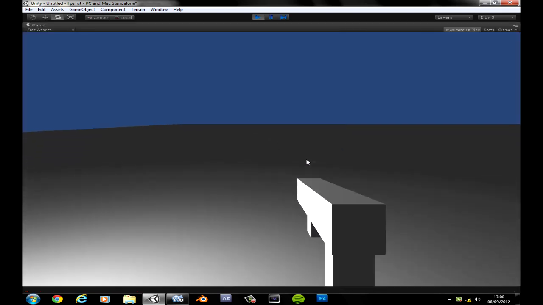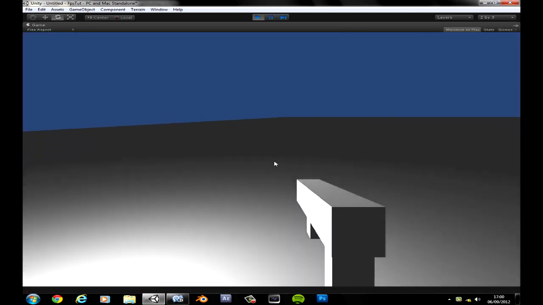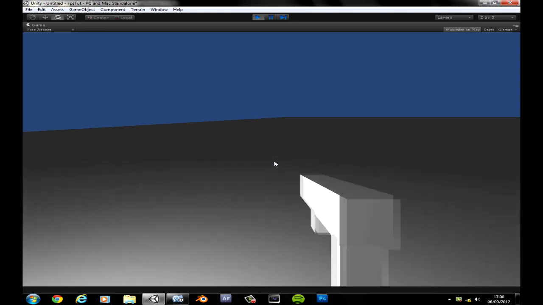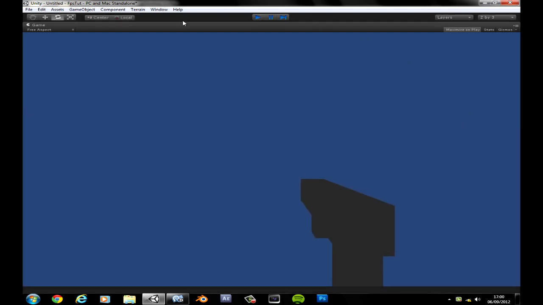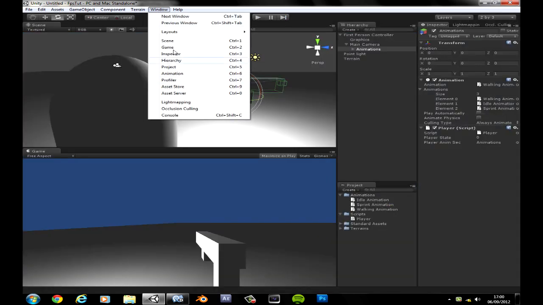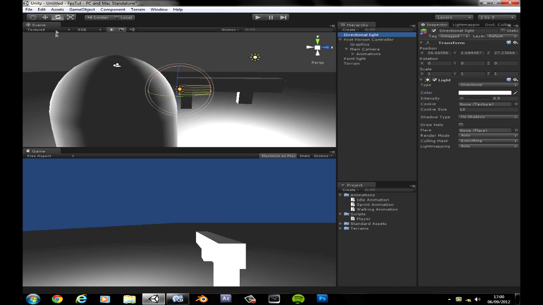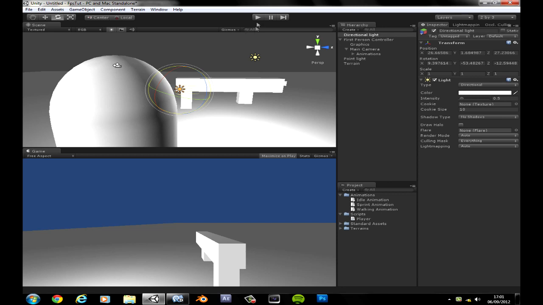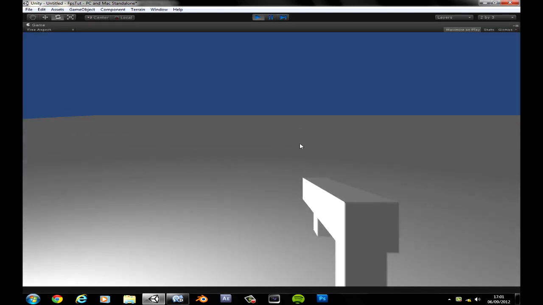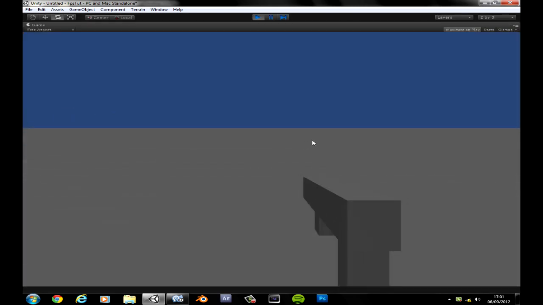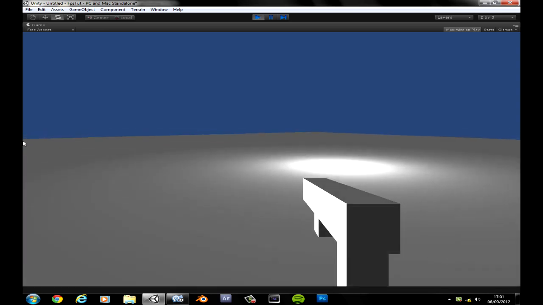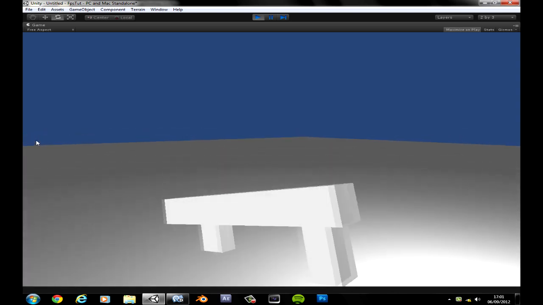Okay, you can see we're not pushing anything, we're just standing here and our gun is playing the idle animation. If we walk, it plays the walking. Okay, hold on, let's add another light into here. Create other directional light. Okay, play. And yeah, it plays the walking animation. And if we sprint, it plays the sprinting animation.